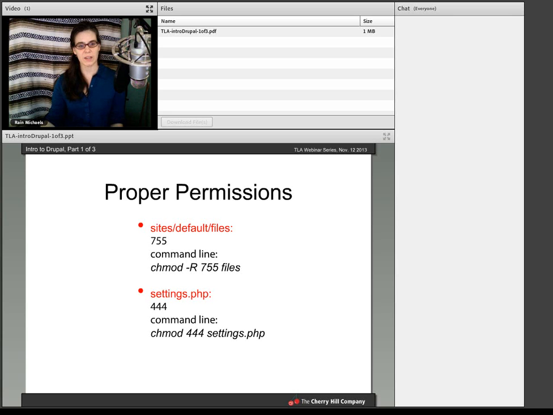Your files directory, you're going to want it to be fully executable, writable, and readable by your web server, the user that your website uses. Otherwise, you need it to be readable and executable, but you don't want it to be writable by anyone except your web server, basically. And that's pretty much it. So those are the permissions that you're going to want.